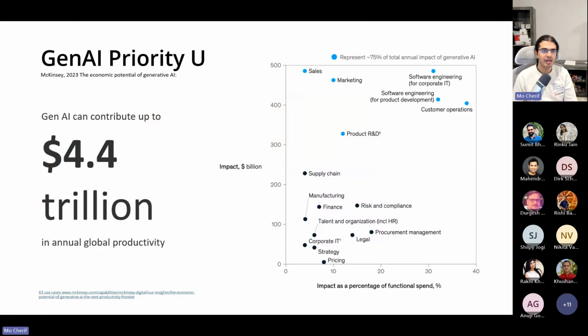McKinsey sees the potential of generative AI being about $4.4 trillion in annual global productivity. And we'll see that the impact is in sales, marketing, software engineering, customer operations, and product and R&D, which is really, really important for us in our space. And I'm sure for a lot of the people in the session today.